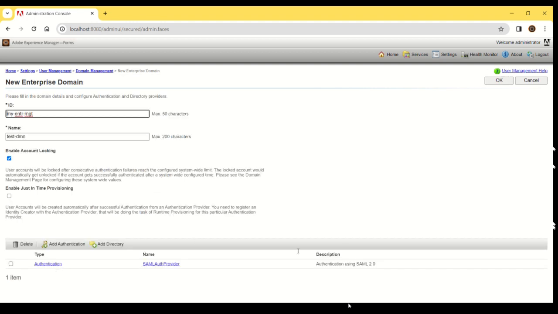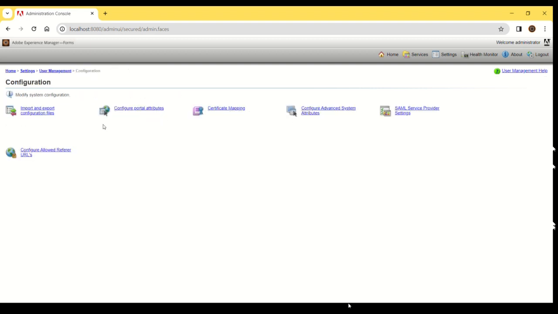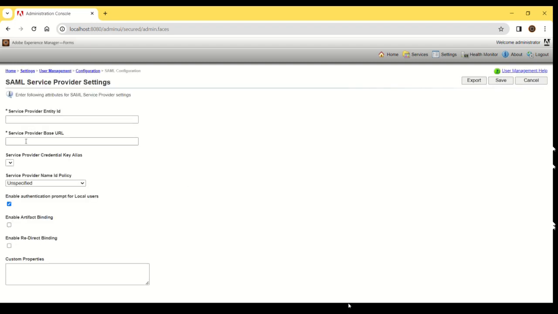Next. Click on the OK button. Now the last step. Go to the Configuration page. Click on the SAML Service Provider Settings link. Enter the Service Provider Entity ID and Service Provider Base URL values. Details are available in the metadata XML file.